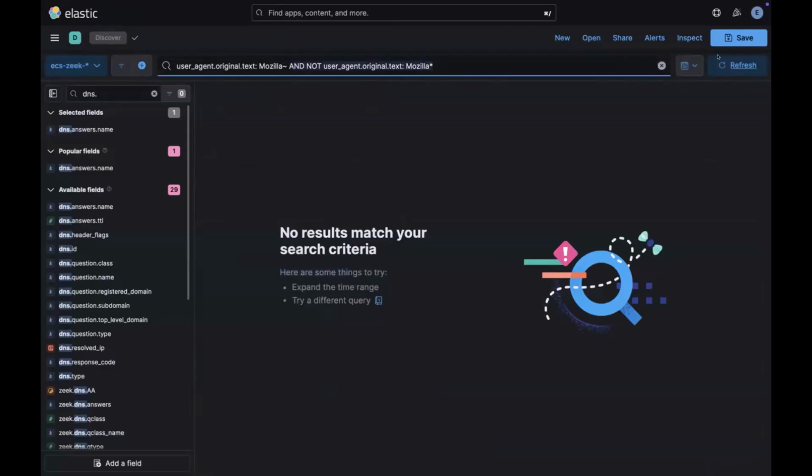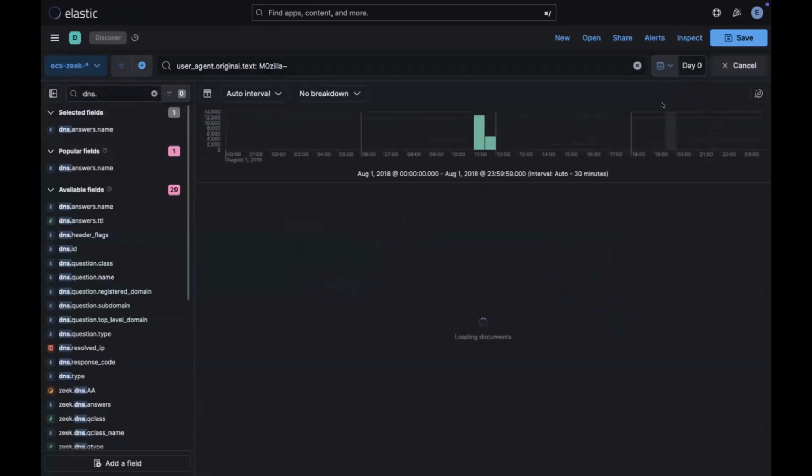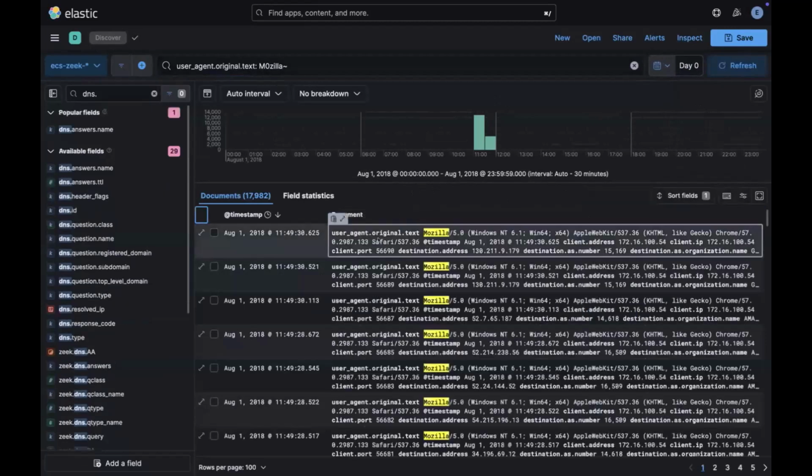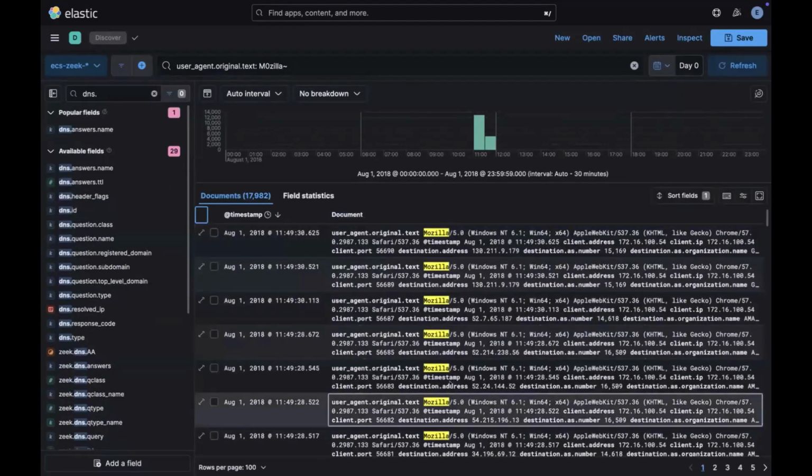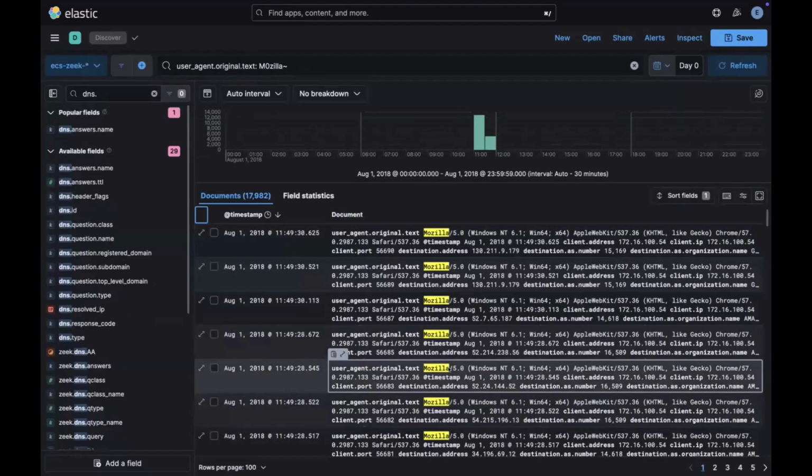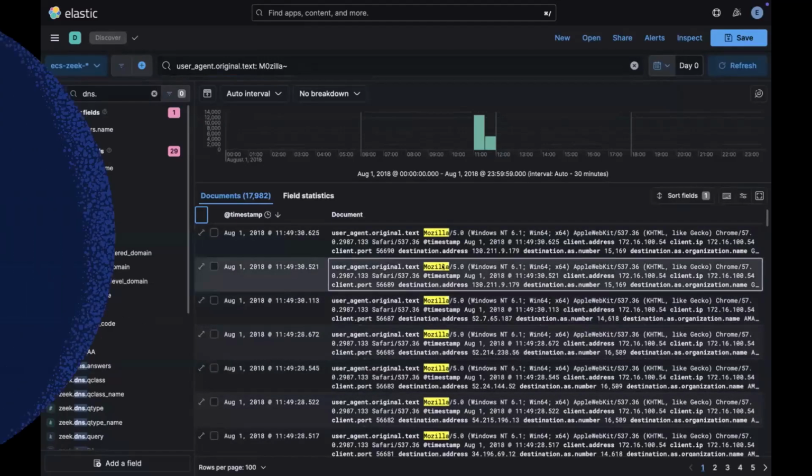So this would be finding something like Mozilla, but let me get rid of this and not. Let's say I changed the O to a 0. Let me update that and get rid of this column. Within the user agent original text, I think all of my documents are Mozilla, which is correct, but this is meant to capture any differences within Mozilla.